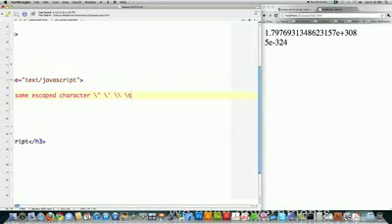And also, if you want to use tabs, \t and \n, even though they're not really technically going to work inside of JavaScript.